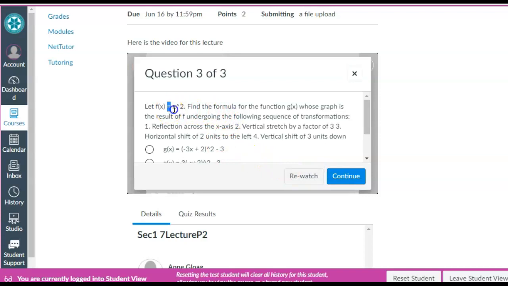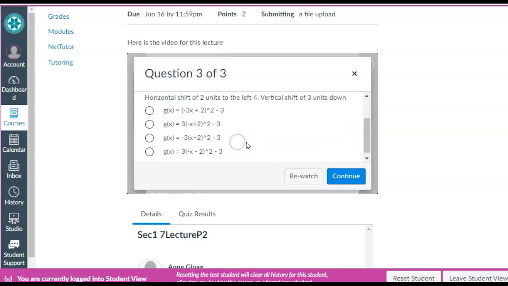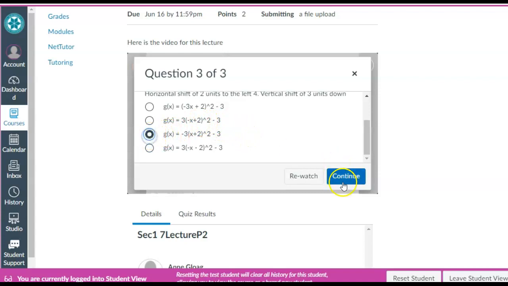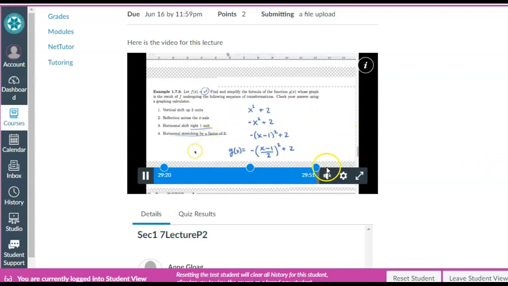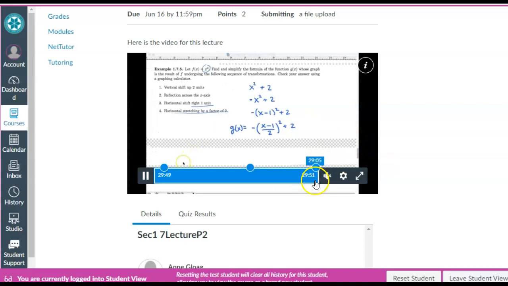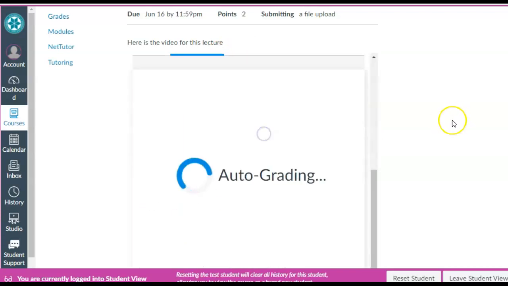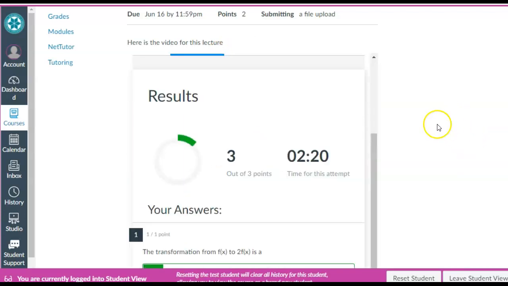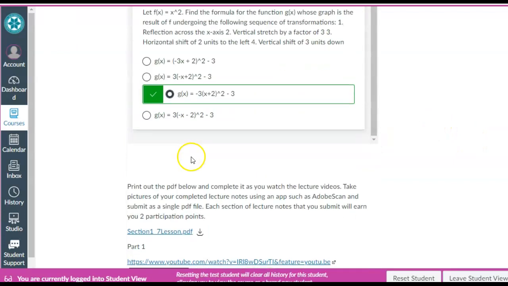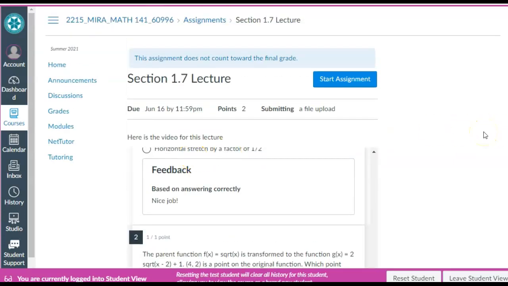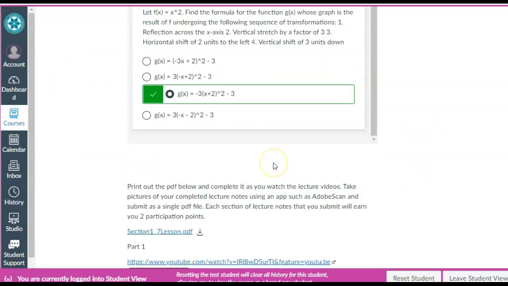There you go. It's like, here's a parent function, find a formula for this sequence of transformations. You can see the editing is not that great, but I think it's understandable. And you can answer the question. When the student gets to the end, if it's in quiz format, they submit the quiz and they can view the results. It's auto-graded, and they can see how they did on each of the questions. So this is a way of making a quiz out of a lecture video in order for students to be a bit more engaged and also check for understanding as they go.